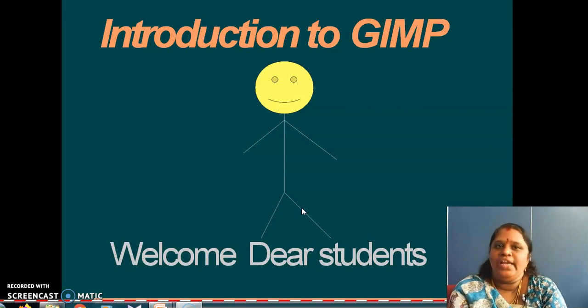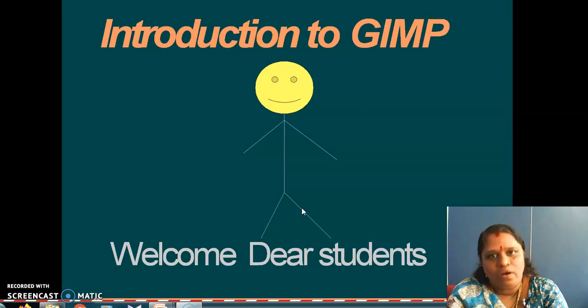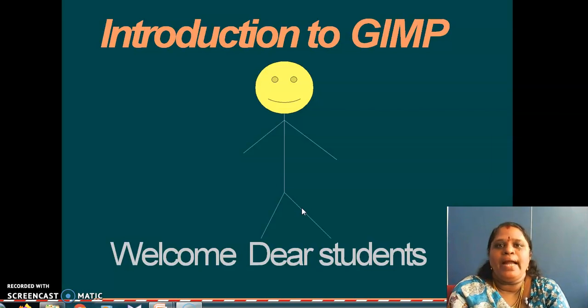So before entering into the lesson, students, be very clear. If you are having a laptop, you can install your GIMP software. If it is not there, nothing to worry. You learn only the theory part. After coming to the school, you can work it out. Got it? So it's not compulsory. You need not work it out if you are not having it.